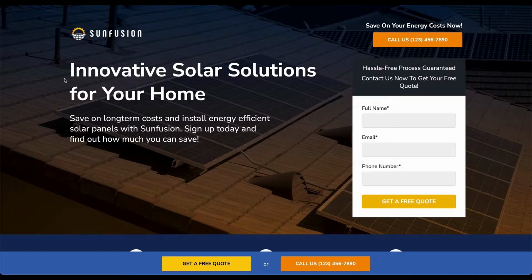So next we have save on long-term costs and install energy-efficient solar panels with Sun Fusion. Sign up today and find out how much you can save. So again, it's reiterating the benefits and what this person is going to get if they fill out this lead form. Then on the right, we've got the lead form with a call to action button. That's really clear as well. In this case, it's get a free quote, and we're asking for name, email, and phone number.